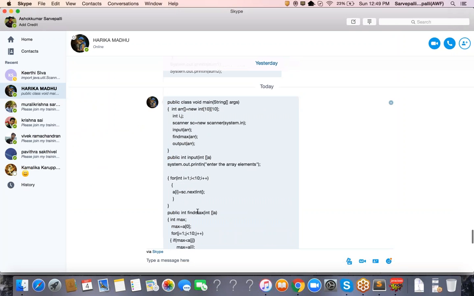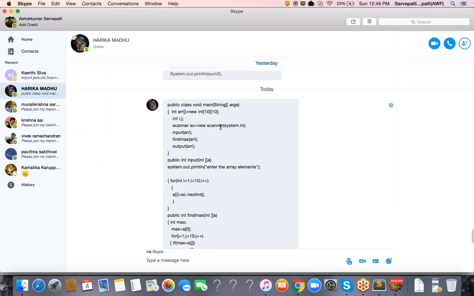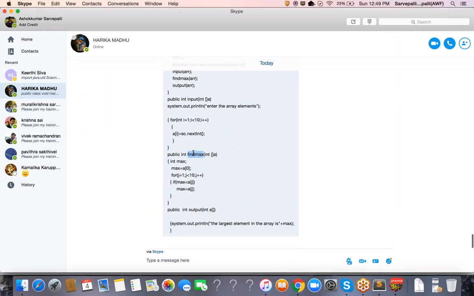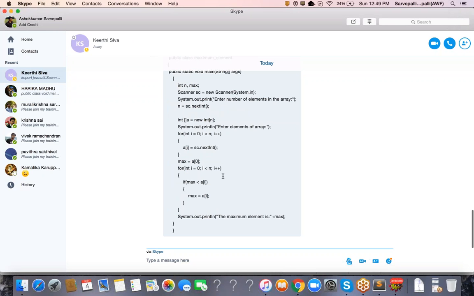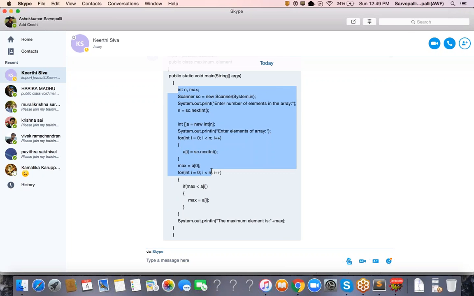You declared this max in the findMax method. After this method completes, this max is gone. It is nowhere visible here. Got it? Yes, sir. Yes, I got it. Yeah. And now I will do Andril's program. I will modify her program now.